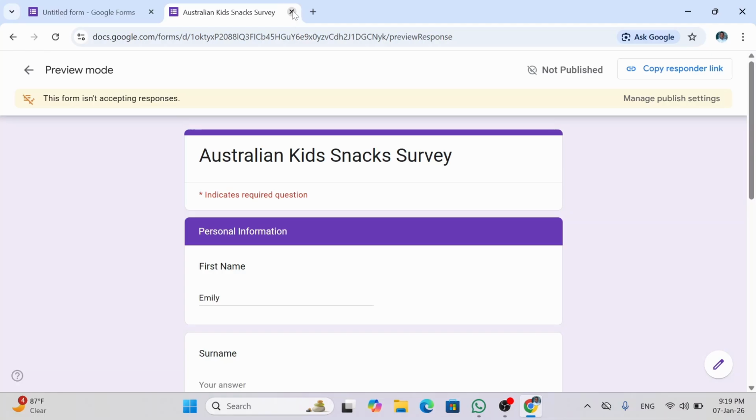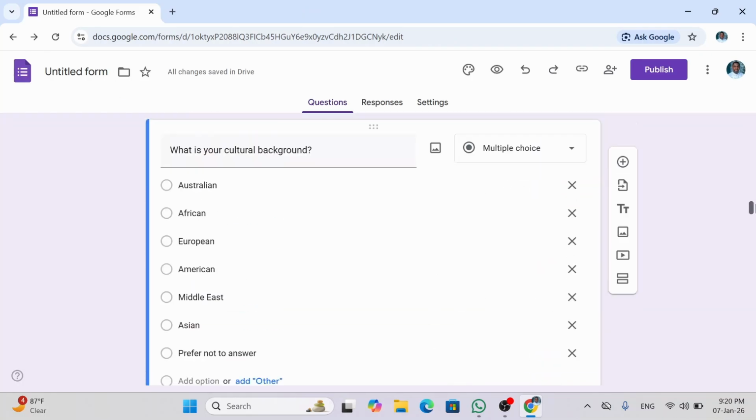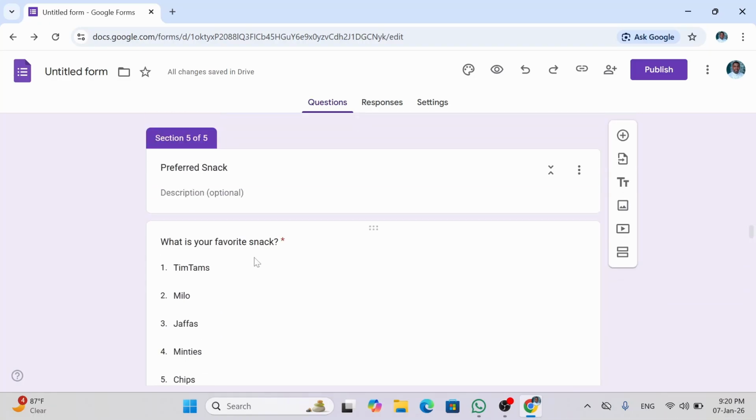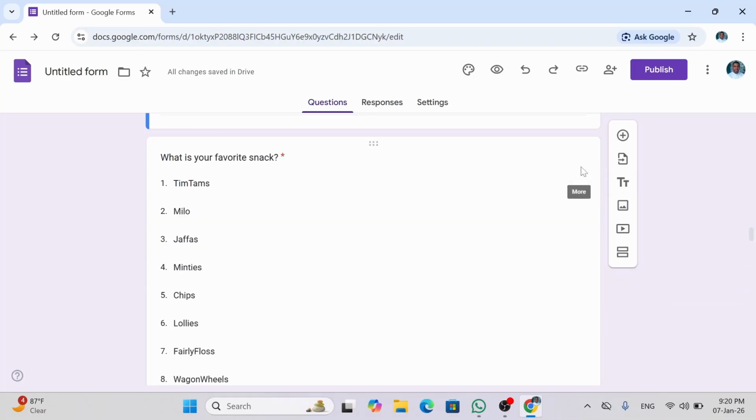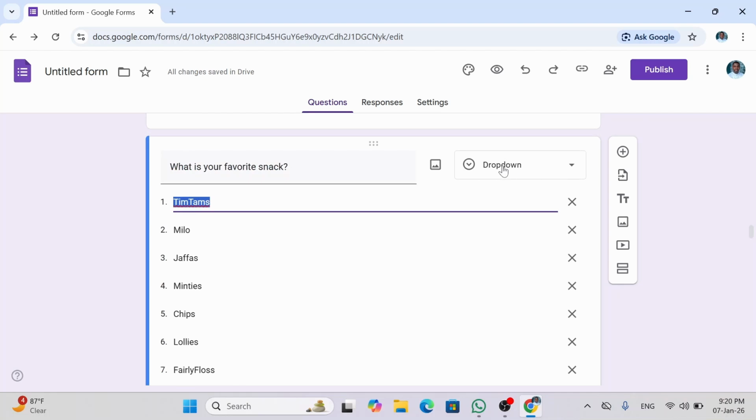Okay, so I can simply close this tab. And now this is my original form page. You can see, what is your favorite snack? You can see I'm using a drop down. All right.